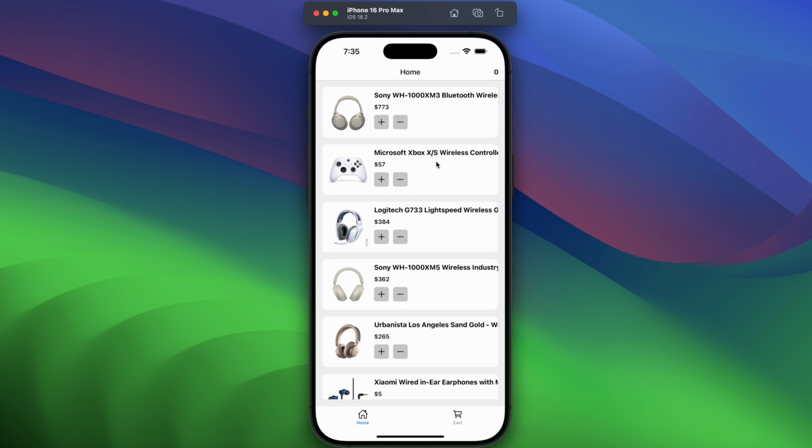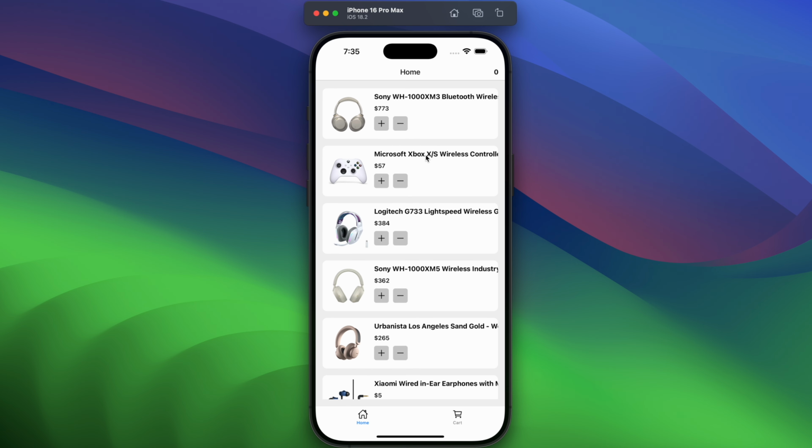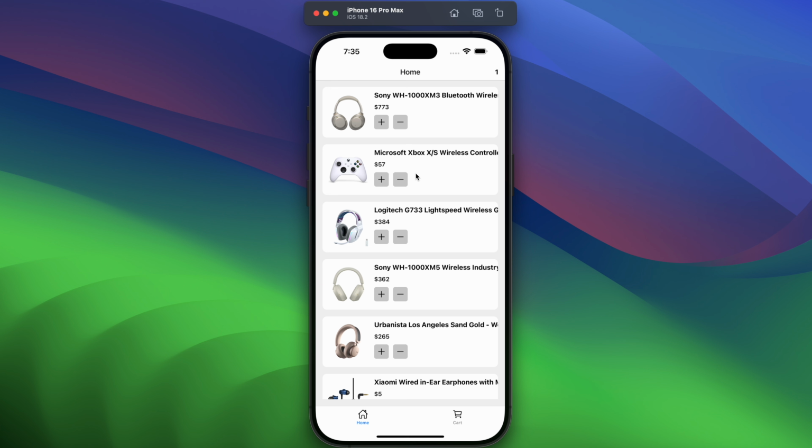Here you can see this is the list of the products available, and for each product we have the plus and minus icon. With the plus icon we can add it to the cart, and as you may have noticed, it was 0 previously, but when I clicked here it became 1. Similarly if I click here it will increase by 1, and again if I click here it will increase by 1.